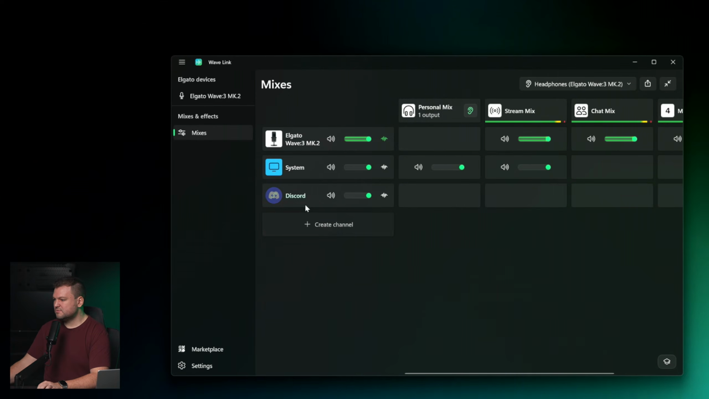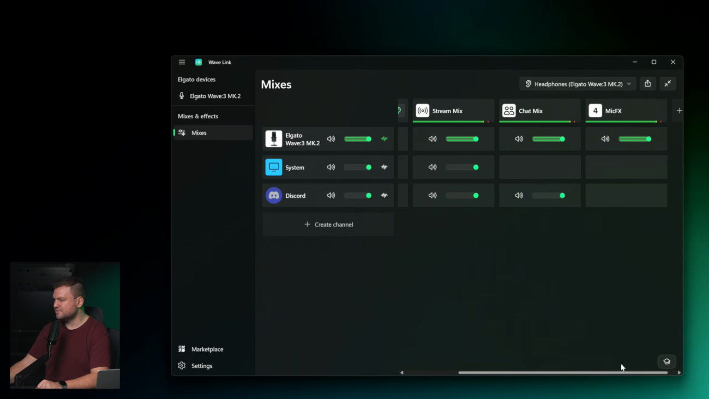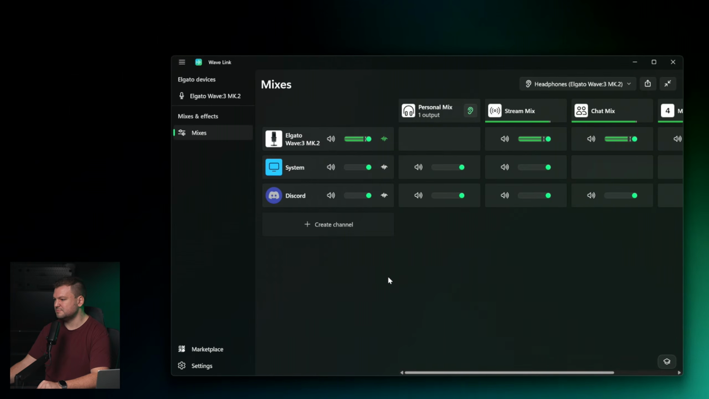Now, I have Discord routed into Wavelink, but it's not actually going to any mixes yet. And so in this new mixing view, you actually have to add it to a mix. So in this case, I'll hover over this plus button here and simply click. And now Discord is going to the personal mix. Of course, I also want Discord to go to the stream mix. And I also want it to go to the chat mix. I'm of course not going to add Discord to mic effects because I don't want that to route back into the friends that I'm chatting with. So that's how simple it is to add Discord in there.